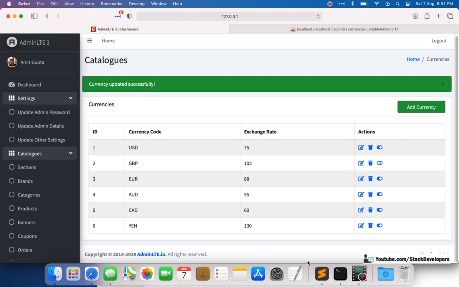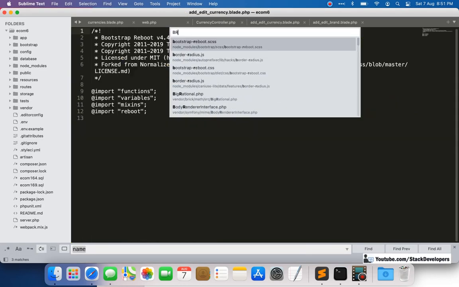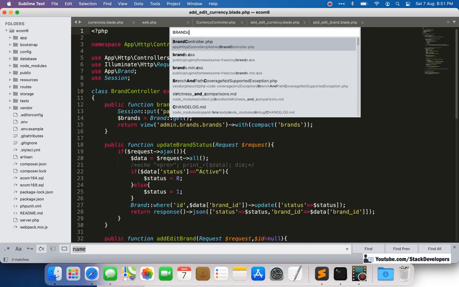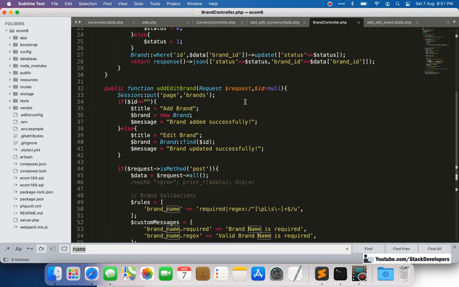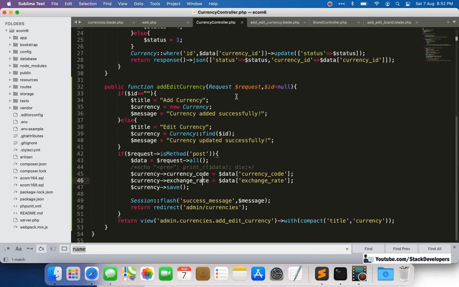You can add further checks if you want. You can add the Laravel validations as well. For adding the Laravel validation, you can simply open some other controller, like the brand controller, and in the add edit form you can see the validations are already there. Just copy this validation and paste it there, and you need to change some rules.